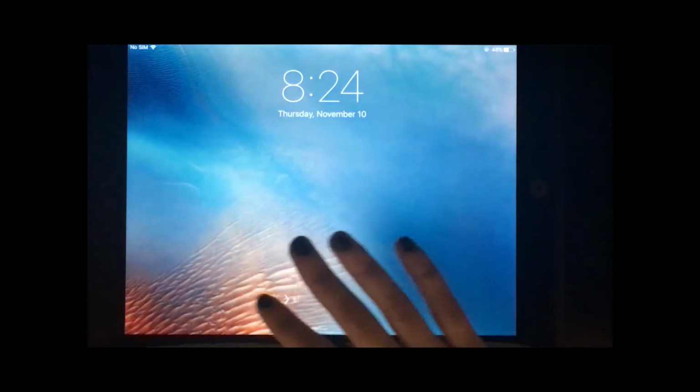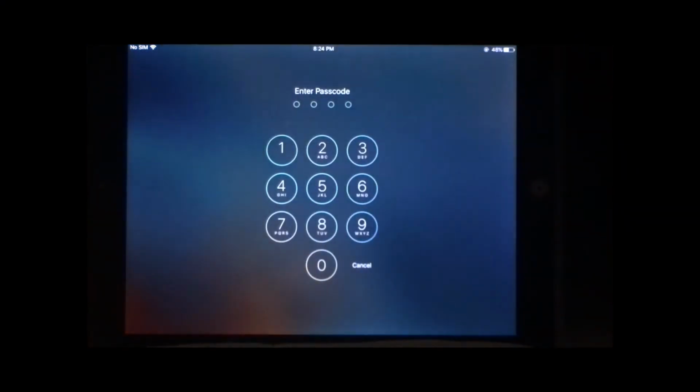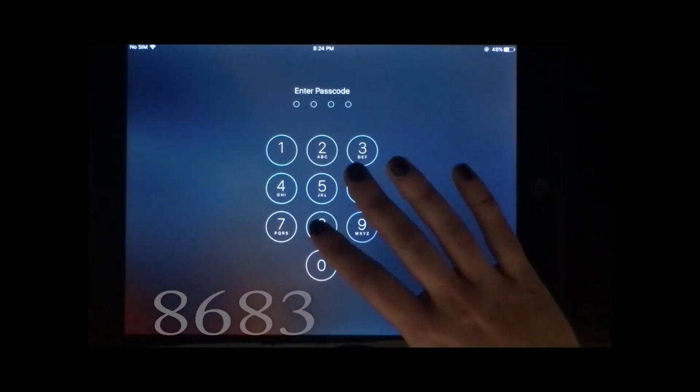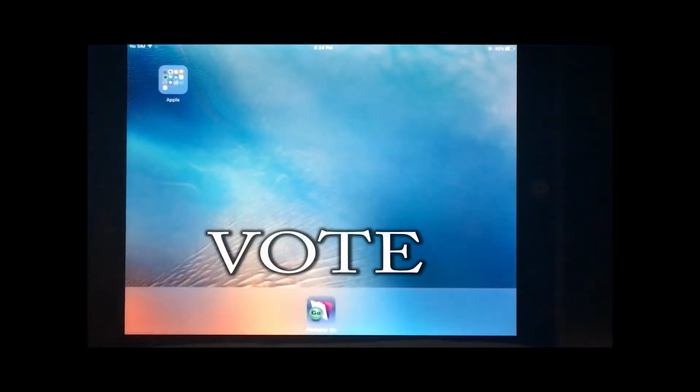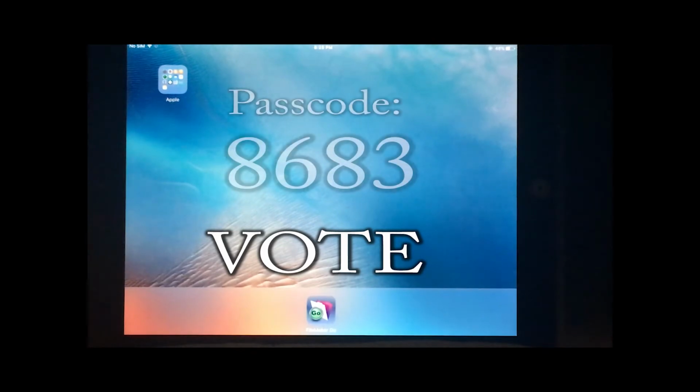When you receive your iPad at the start of your shift and turn it on, it will be fully charged. The iPad will prompt you to slide a bar to unlock it, and to then enter the passcode. The passcode for all iPads is 8683, which spells out VOTE. If for any reason you forget the passcode is 8683, you will be required to watch this video again.